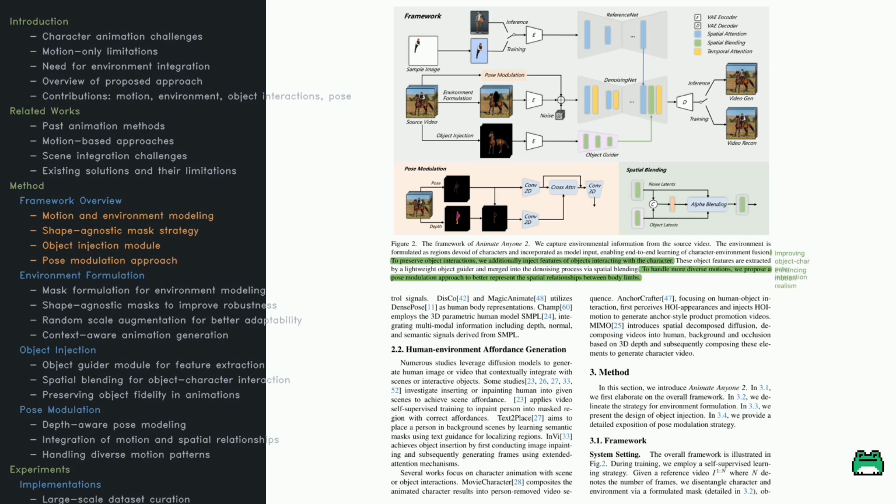First, we have environment formulation. The model removes the character from the background, extracts scene details, and uses them as input so it knows how the character should fit in. Next, there's object injection, where a lightweight module extracts features of objects that the character touches and weaves them into the animation.